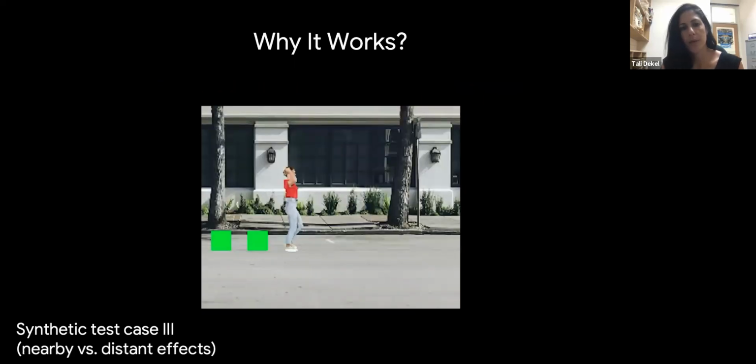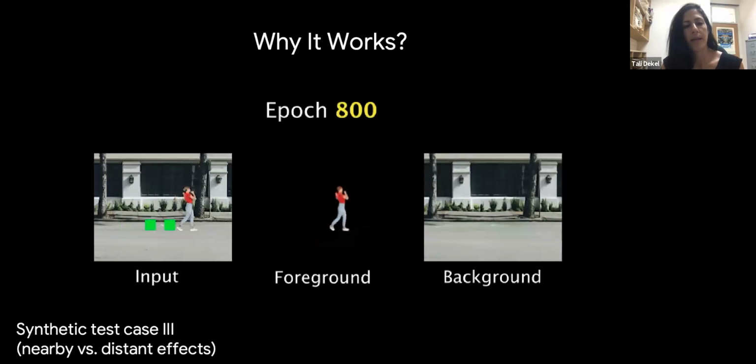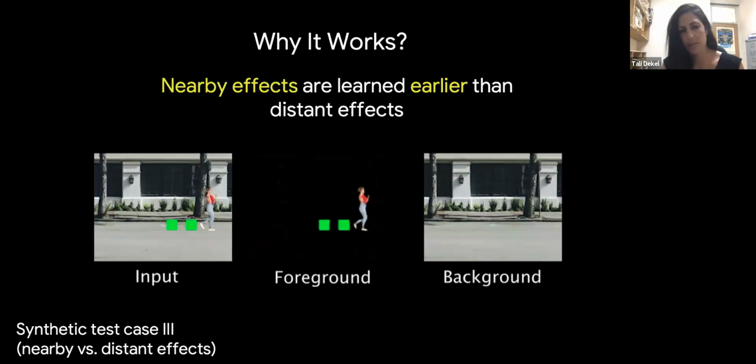In this example, we have two squares that are both moving along with the person, but one is closer to the person than the other. And we can see here again that the person is being reconstructed, then the closer square, and then finally the more distant one. So similarly, nearby effects are learned earlier than distant effects.